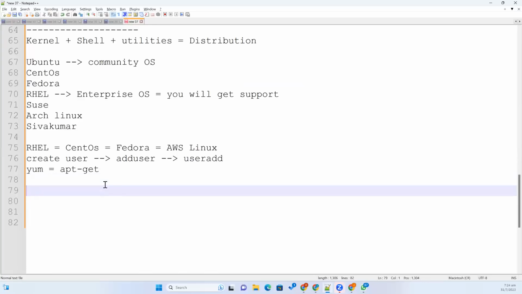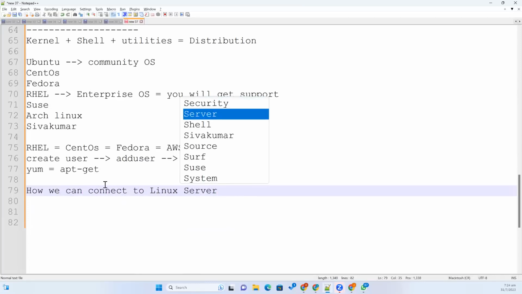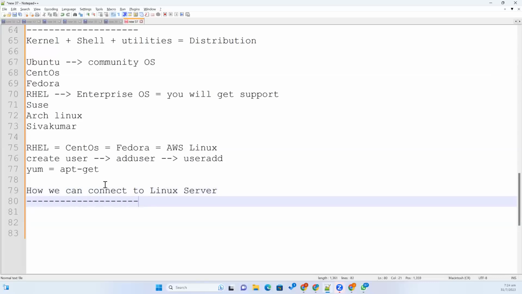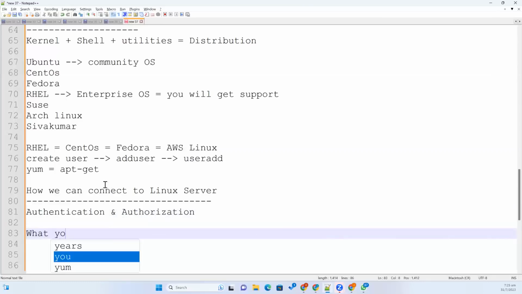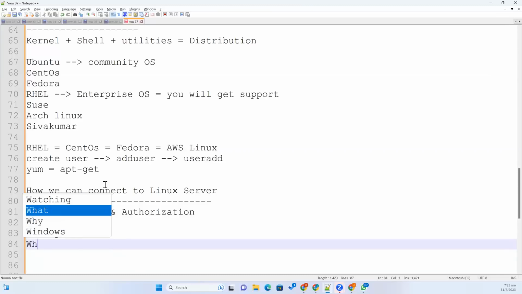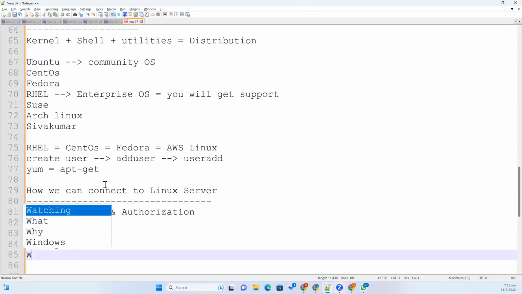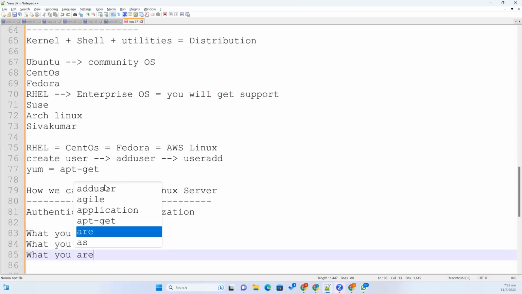Now let us understand how we connect to a Linux server. On a Windows laptop, you just switch on, give your username and password, and then you can log in, or you can give your fingerprint and log in. So what are the authentication and authorization mechanisms in this world? Something you know, something you have, and something you are. These are the authentication mechanisms.